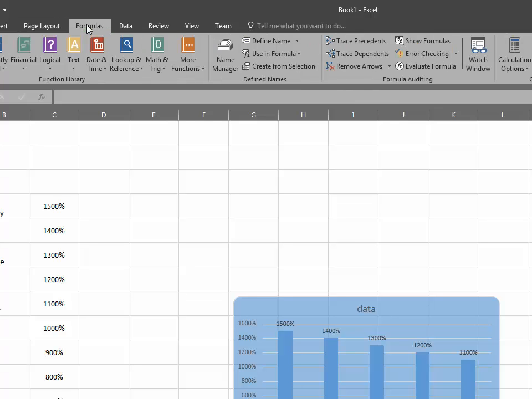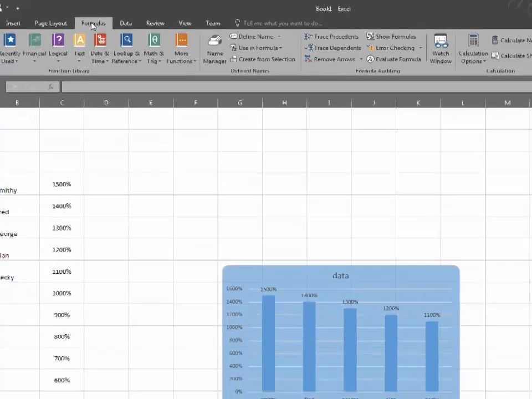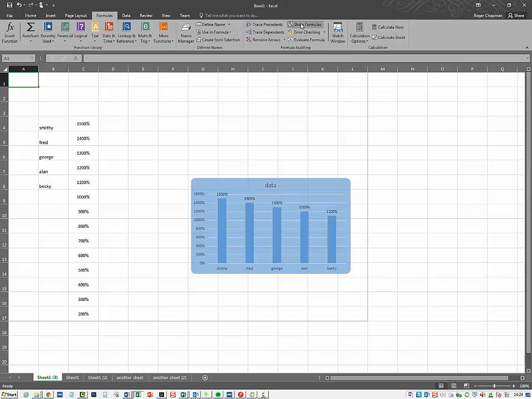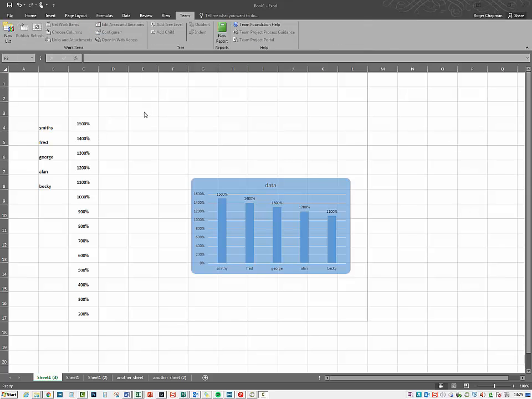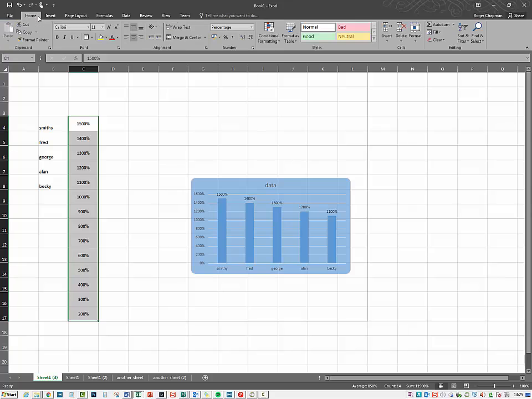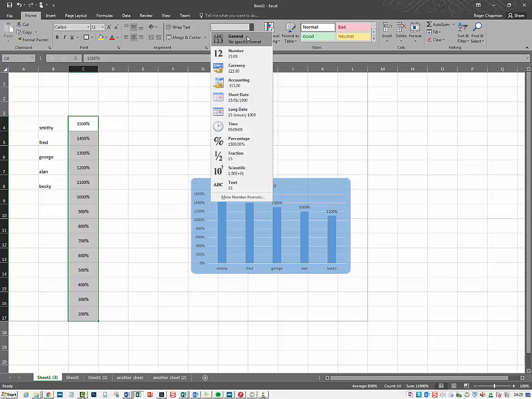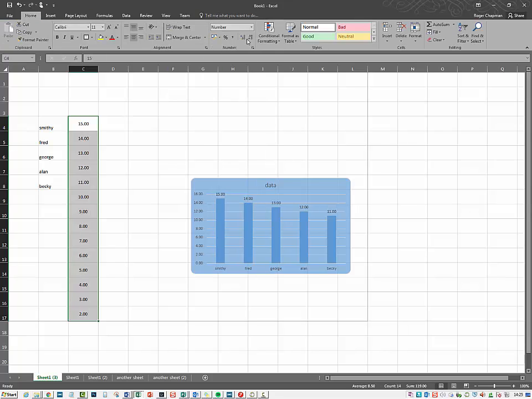Formulas. They might ask you to come in here. If you need to show your formulas, you click on that button there. Okay, so the other stuff they might ask you is some simple sums. So we'll just go into that one, change that to number. That's fine.